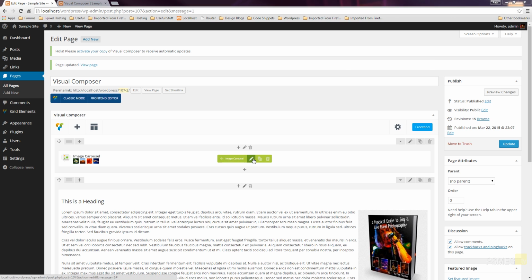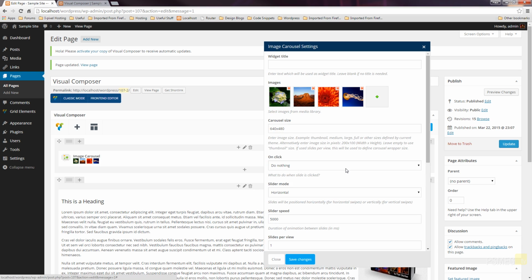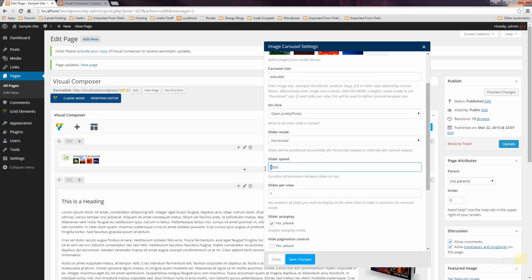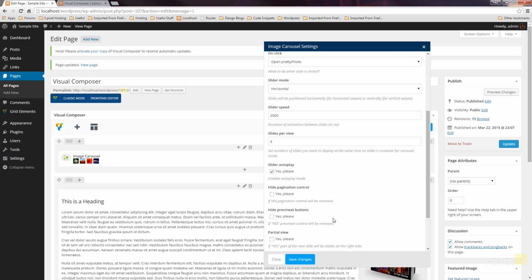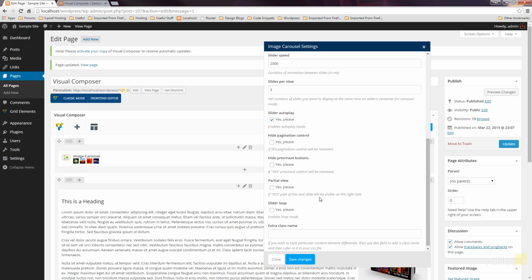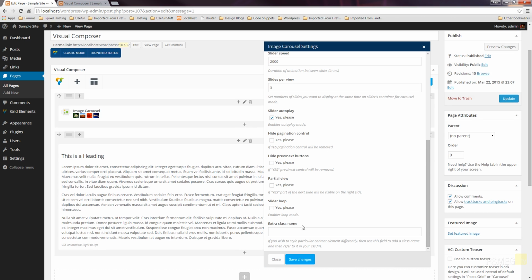So let's open the options back up. And let's adjust a few settings. Let's just say that on click, I want to open a pretty photo, that I want to cut down the duration in milliseconds to 2000. Let's just say we're going to have three slides in view. We'll leave the autoplay on, and we'll say, yeah, we'll leave it at that. We're not going to set the other options. As you can see underneath each of these options, it tells you what each one does.